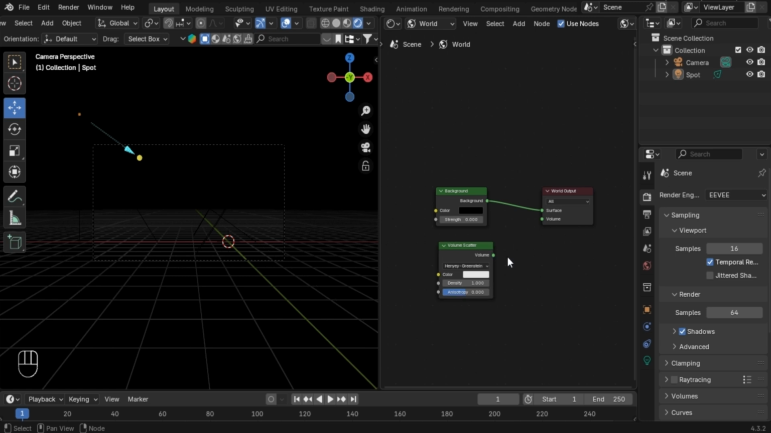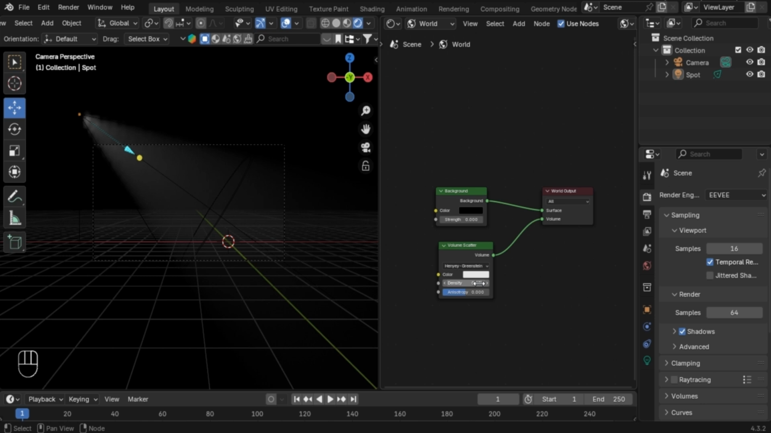Click and drag from the volume output of the volume scatter node to the volume input, represented by the green dot on the world output node, to establish the connection. To achieve the desired volumetric lighting effect, adjust the density value in the volume scatter node from 1 to 0.1. This modification reduces the medium's density, allowing light to scatter more effectively and creating the intended volumetric light effect.